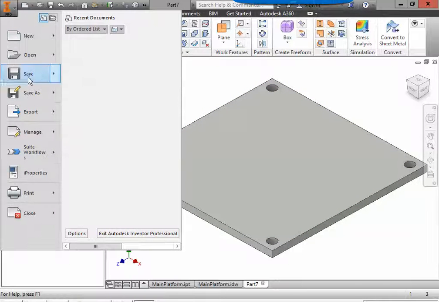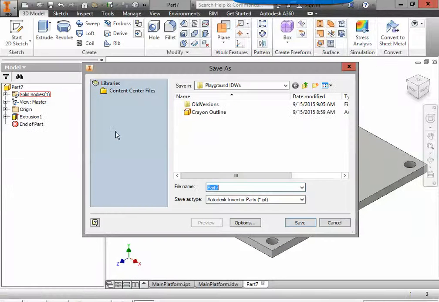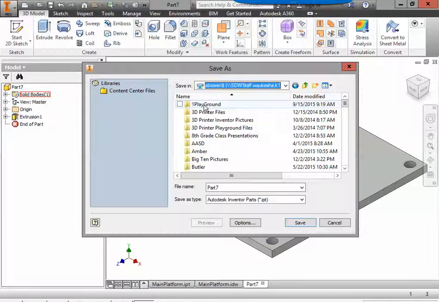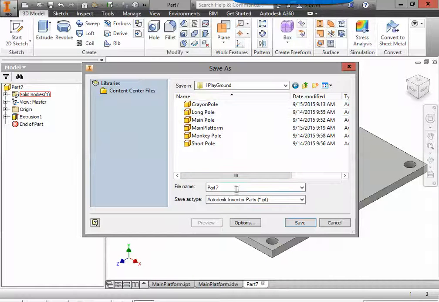Finally, we are going to go to the Inventor Eye, Save As. Go to your H drive. I have a folder created for this, and part 7 is not a good name. We're going to name this Main Platform.